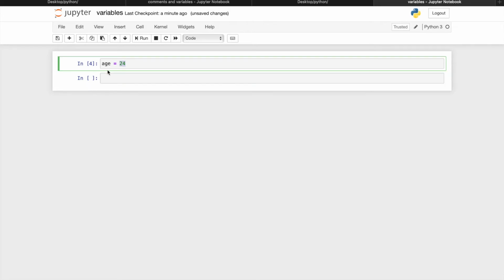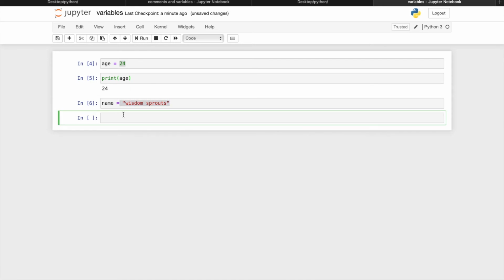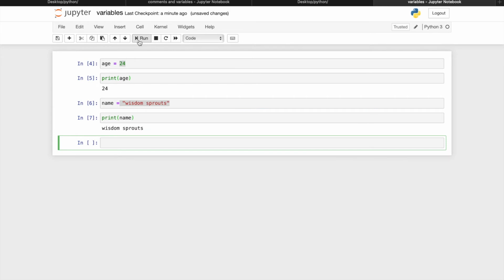Now if you want to print this variable, you have to write print age, and once you run that, you get 24. Suppose there is a name is equal to wisdom sprouts. Make sure when you are writing a string, it always goes inside double inverted commas. So name is equal to wisdom sprouts, and if I want to print that name, print name, as you can see, wisdom sprouts.